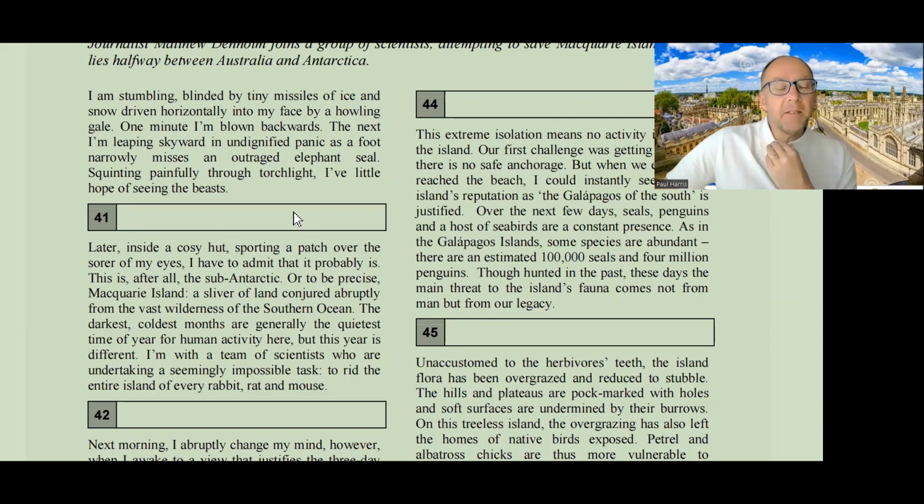Okay. Let's just look quickly here at the first part. "So I'm stumbling, blinded by tiny mists of ice and snow driven horizontally into my face by a howling gale." So obviously we can see here it's an unpleasant place, very windy. We've got ice and snow, okay? So much so that he's blown backwards, or she's blown backwards, okay? Then we've got this introduction of elephant seals, okay? And we can see at the end that we refer to these elephant seals as beasts, okay? Because they're quite large animals, okay?